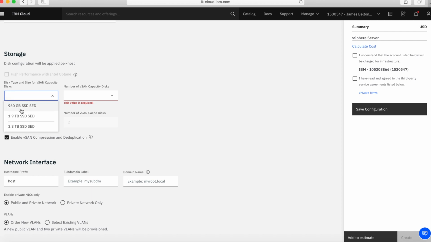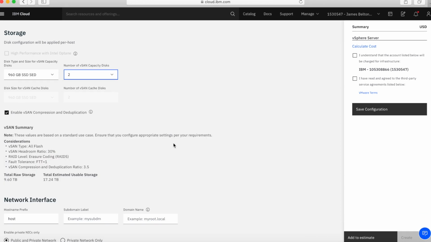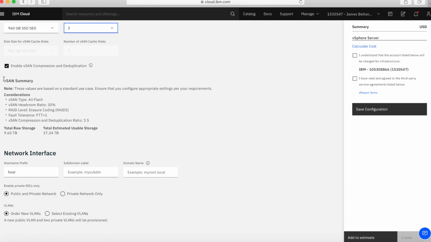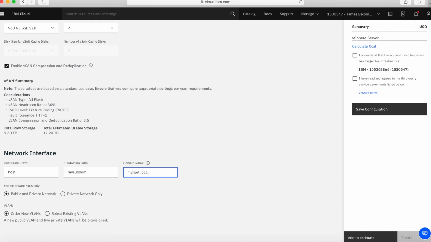So again, you choose your storage. So choose the type of storage that you want and the number of disks, and then it will give you some indication of what the raw storage and the usable storage is there as well. And then you just choose your network interface as well. So again, when you've entered all of this information, so my subdomain, and let's just do my root.local again.